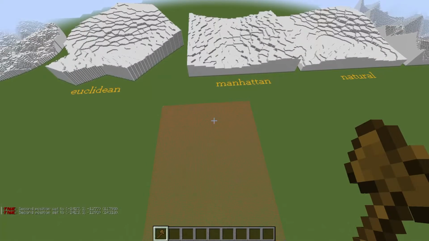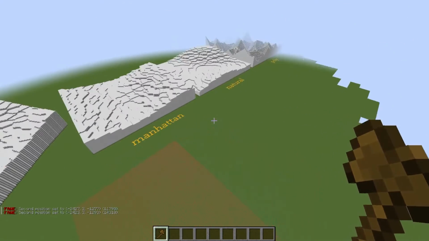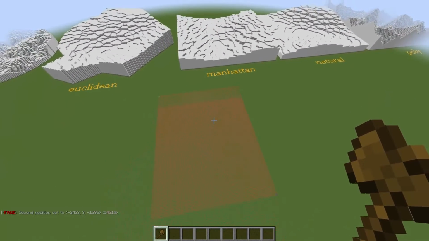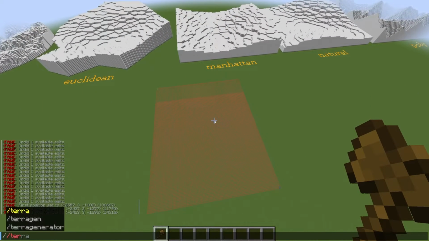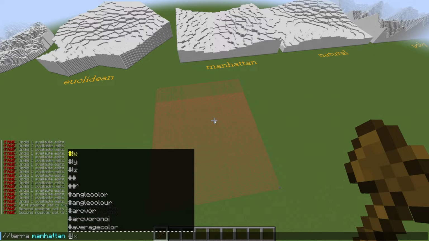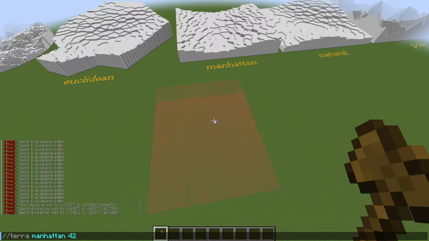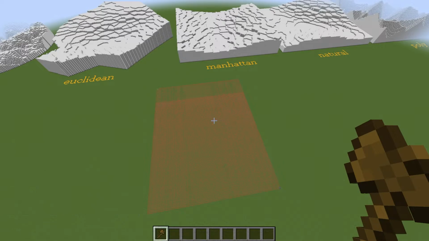The next flag only works with the Euclidean, Manhattan, and natural noise pattern types. So if we're doing one of those, let's do Terragen, let's do Manhattan, if I can spell it correctly, and we'll do our block type, our height, we'll just do all these same things, but if we add the -r flag, what it's going to do is randomize some of the noise in there.